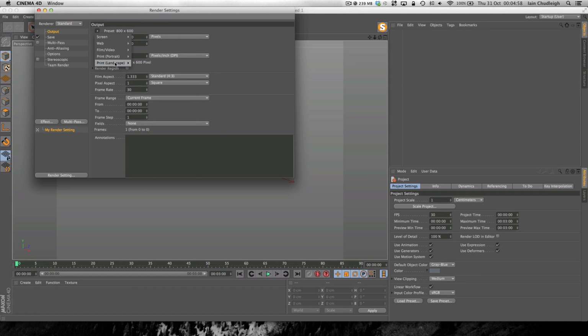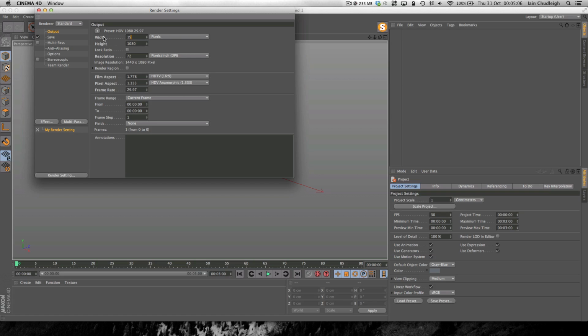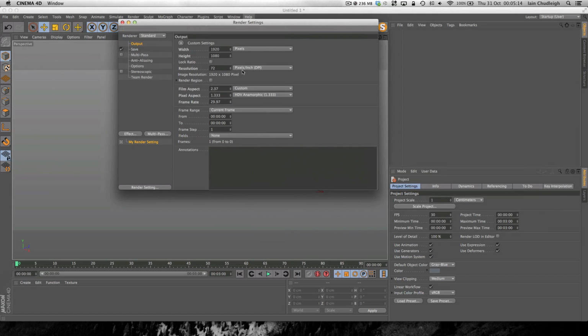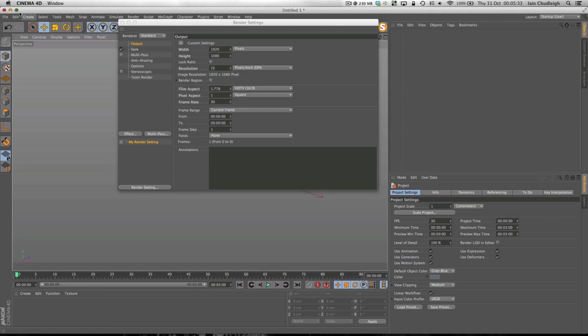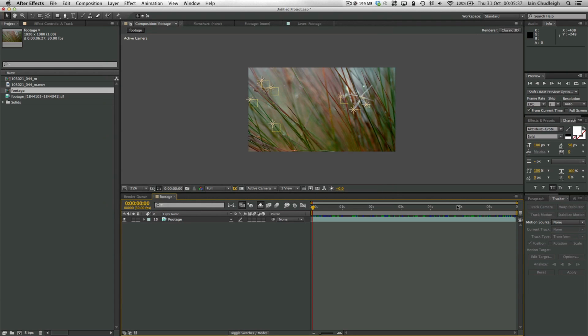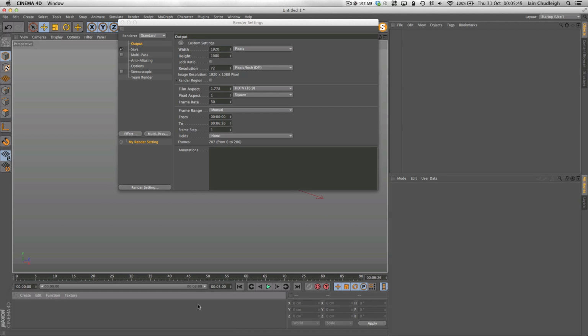Now we want to set up the scene exactly how it is in our other composition. So we have 1920 by 1080. Is that right? It looks awfully wide because it's anamorphic. There we are. Square pixels, and the frame rate should match up with this one at 30 frames a second, and the time should be the same at 6:26, and we'll copy that down here. There we are.